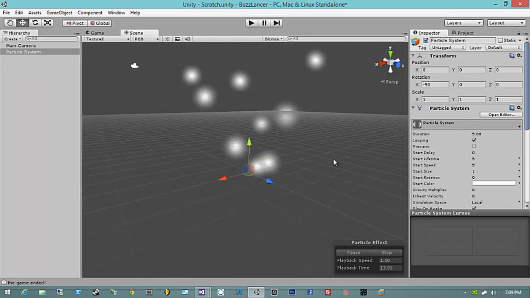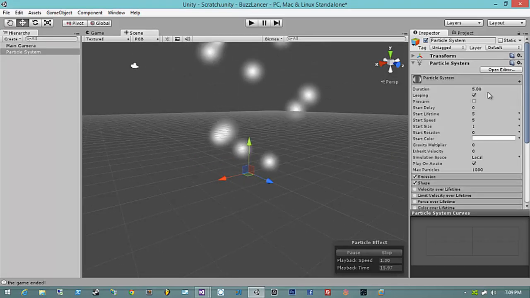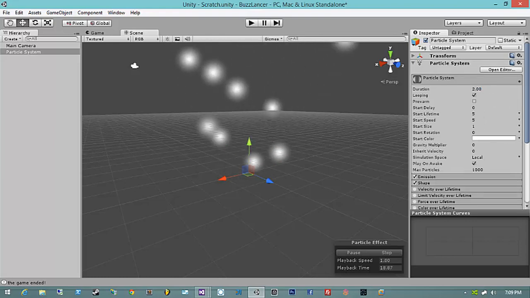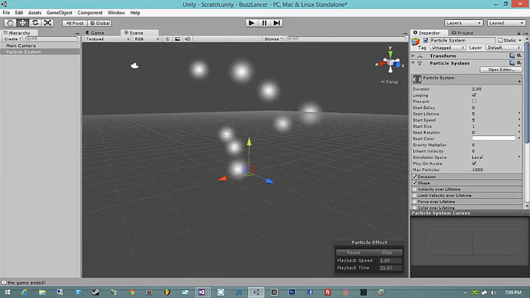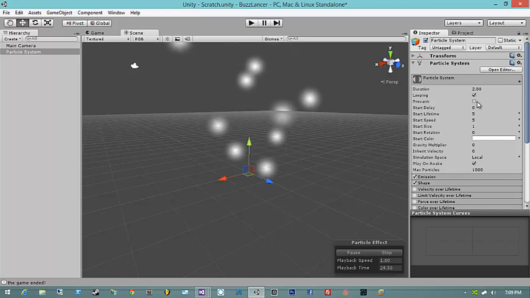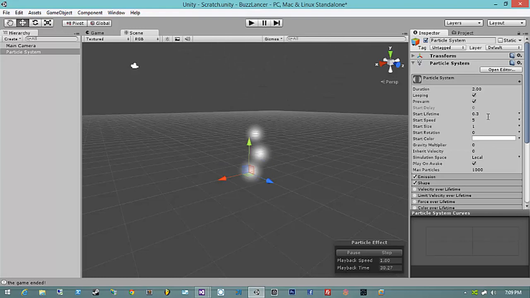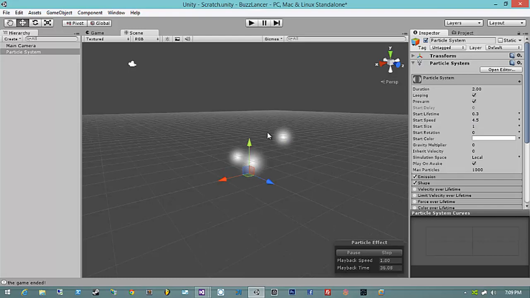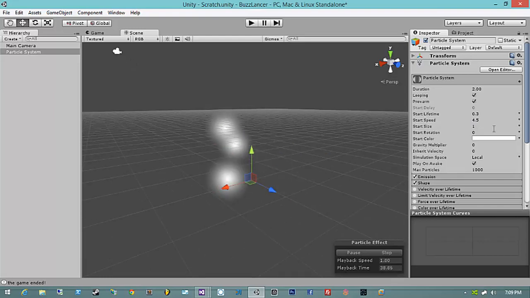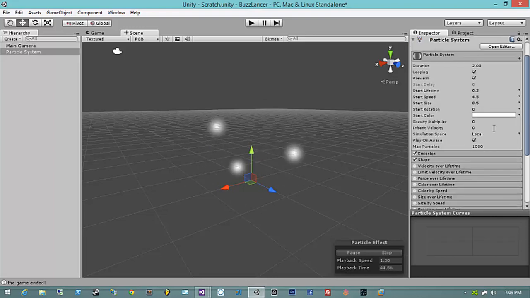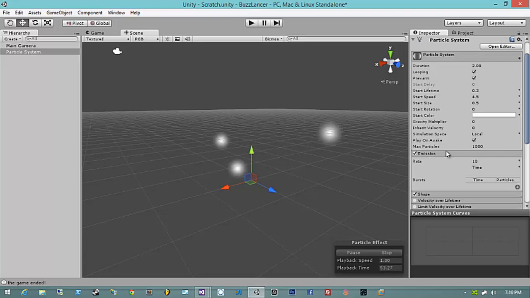Okay, the way I want to do this is let's go ahead and start off with a duration, bring it down to 2. Keep looping on. I want to go ahead and pre-warm it. Start lifetime, let's do 0.3. I'm going to make these go super fast. So let's say 4.5. Or, well, when I say fast, you'll see what I mean. Start size, let's go to 0.5. Keep the start rotation normal. Start color is fine. We're going to override that anyway. We'll talk about simulation space here in a moment once we get the effect down. And then we'll keep on play on awake.